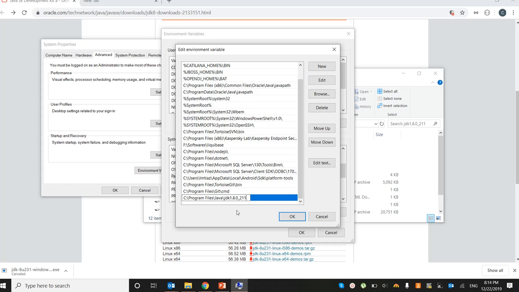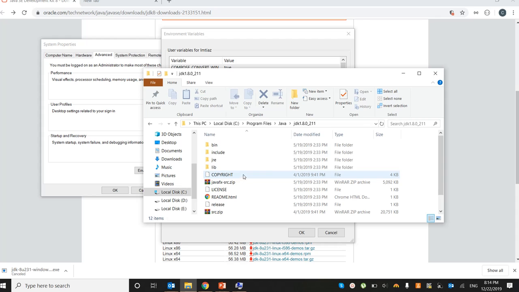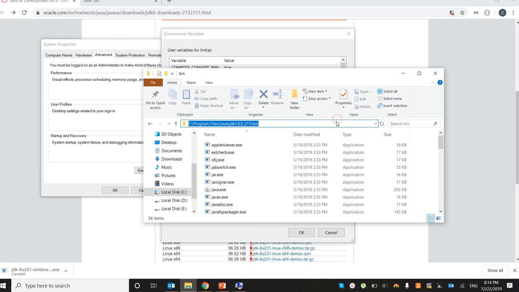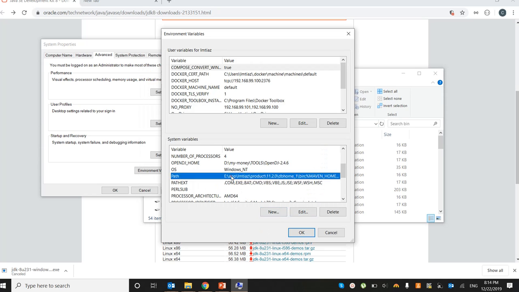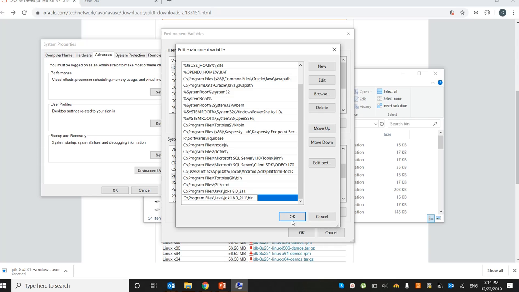copy paste the path of JDK. Now also you need the path of bin and paste here.